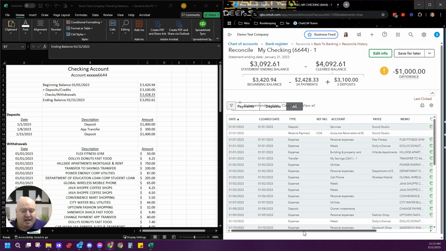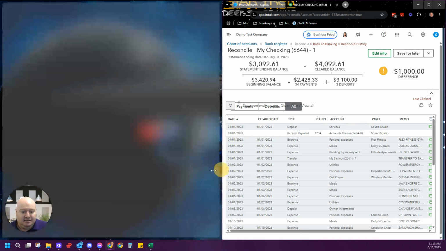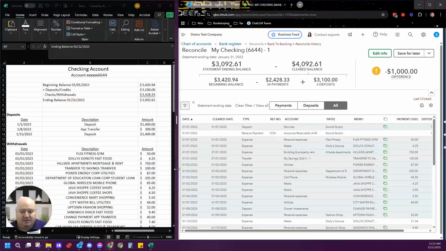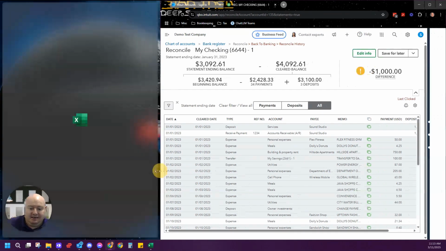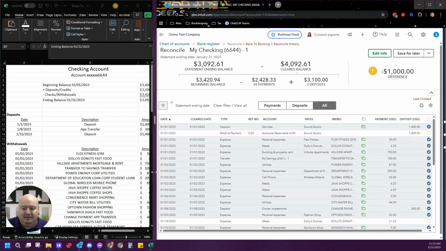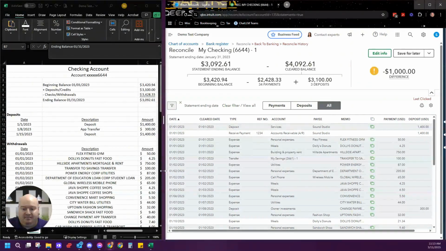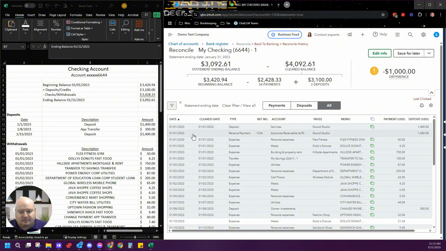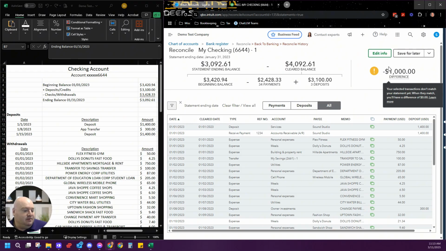And as you can see, let me push this over a little bit more, so we can see a lot here. Okay, here we go. This is looking pretty good. So first thing we want to do is we see we have a $1,000 difference. We want to find out what that is. Okay, so let's check first our deposits.